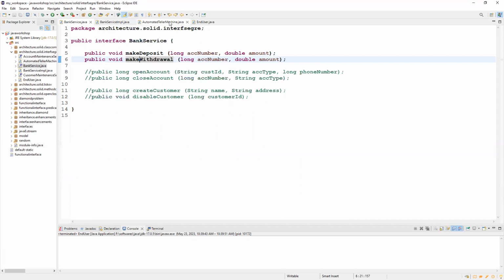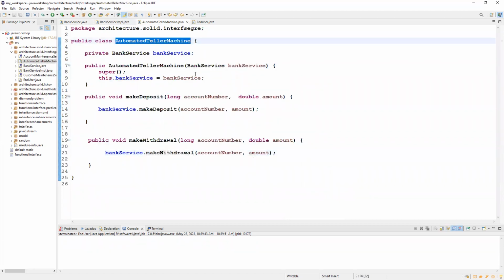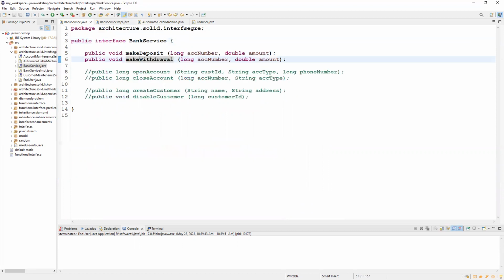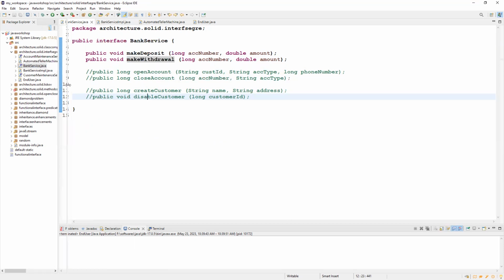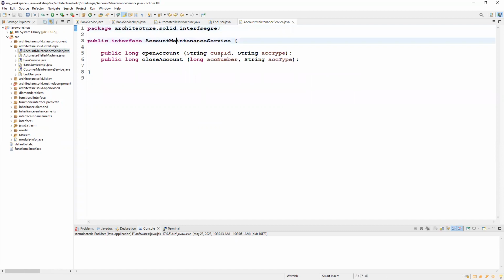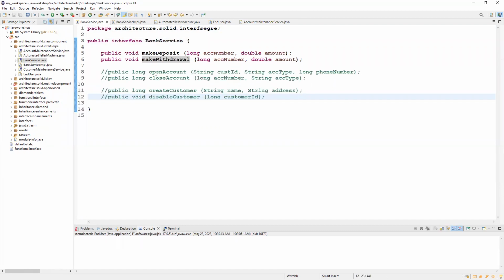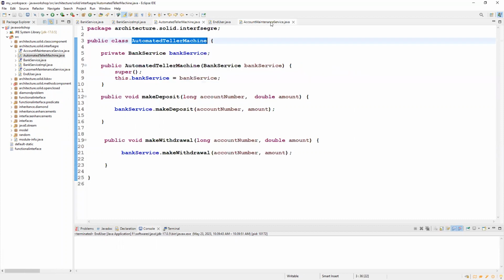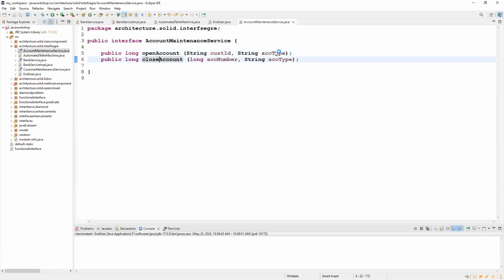And you may have some other classes like automated teller machine, some other classes that were using open account, close account, or create customer, disable customer. For them, you create two more interfaces. I have already created those interfaces. Let me show you. One of the interfaces is account maintenance service. These two methods, open account and close account, will be moved to this new interface.